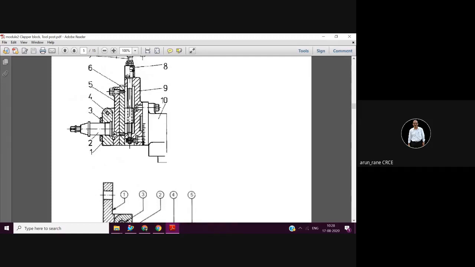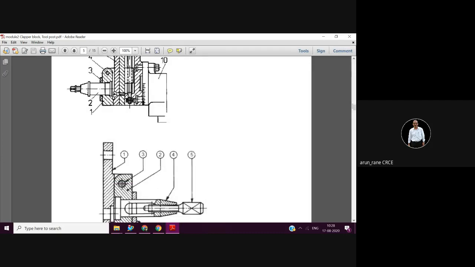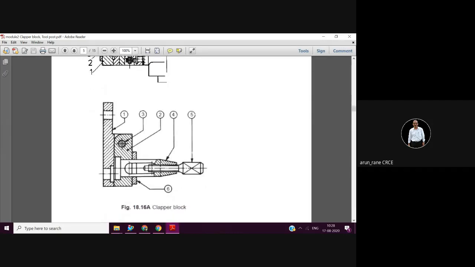What we are doing is this. You have to concentrate on this, not this. 8, 9, 10, you forget it. This part, our clapper block, is this. You'll understand this. This is our clapper block assembly, sectional.